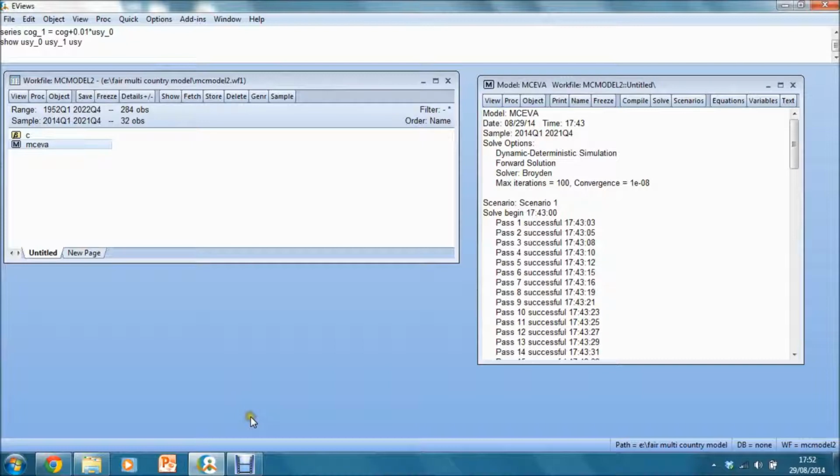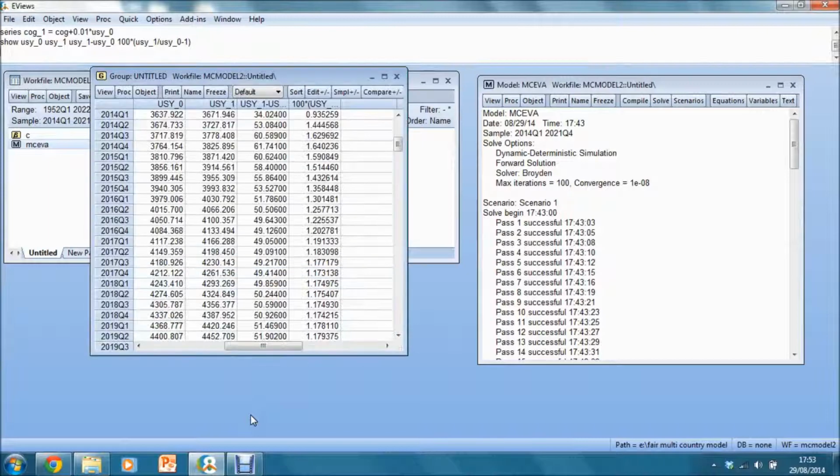And if I type in USY_1 minus USY_0, that will give me the difference between the two solutions. And then finally, if I type in 100 multiplied by USY_1 divided by USY_0 minus 1, that will give me the percentage difference between the two. If I hit return, that brings up a group object which gives me the results that I'm interested in.